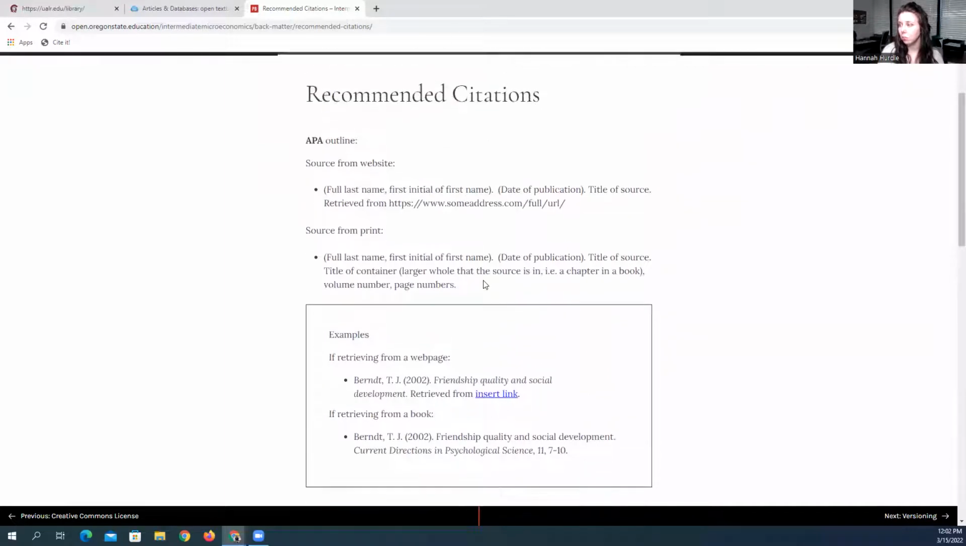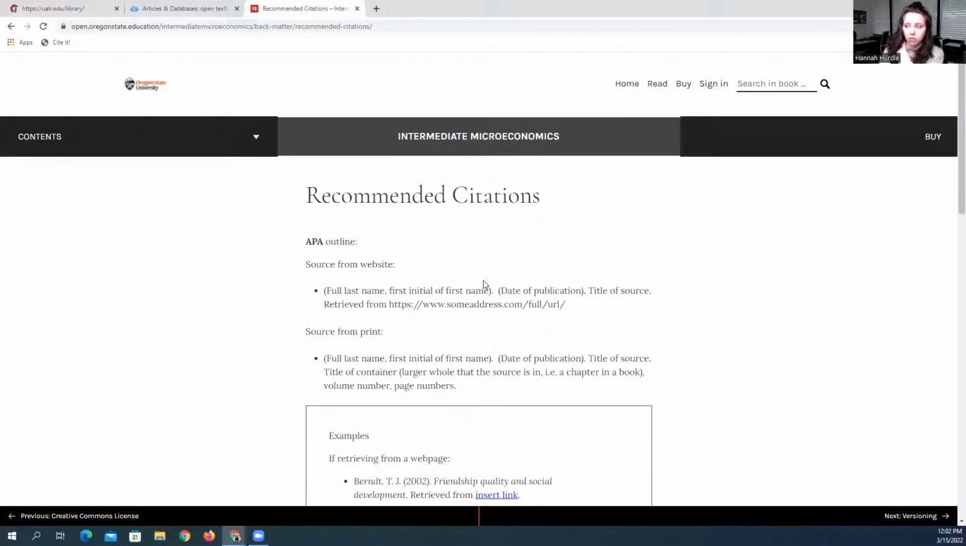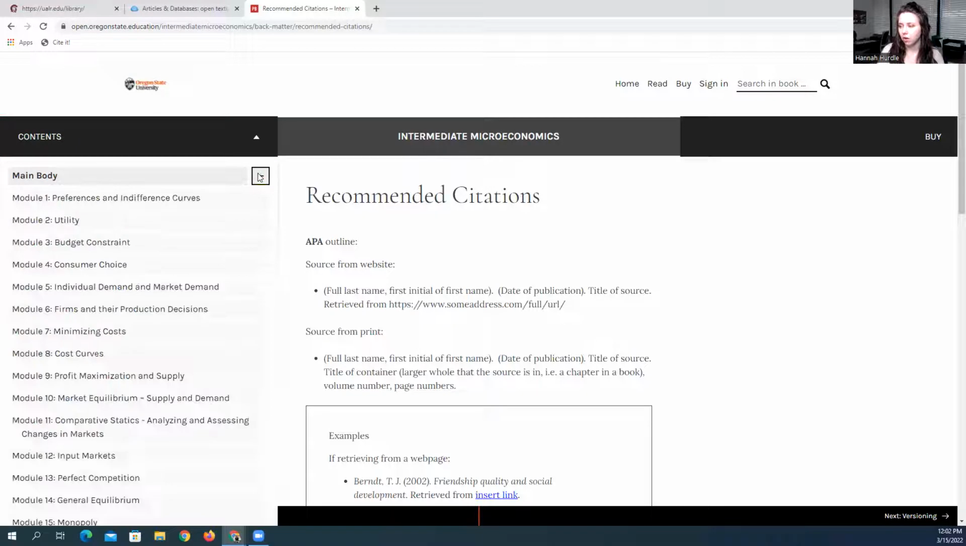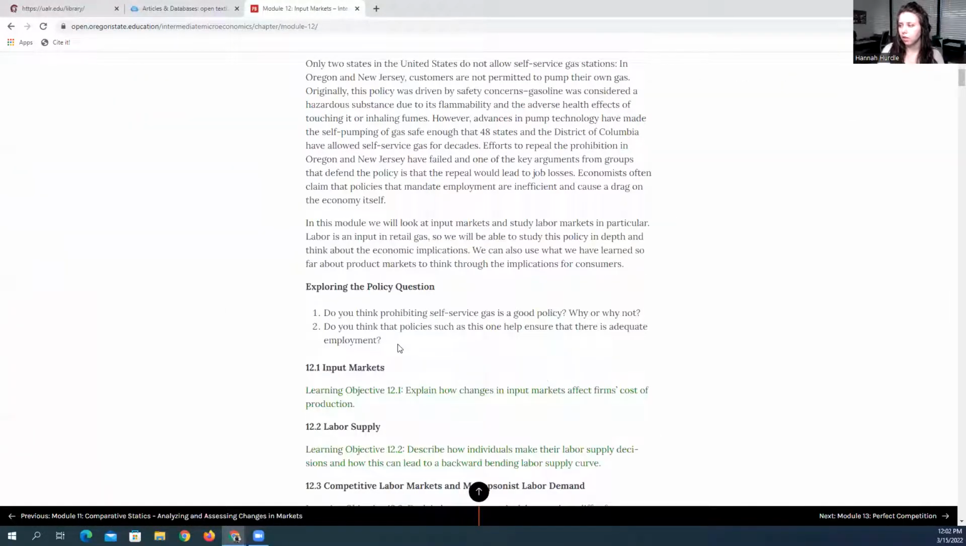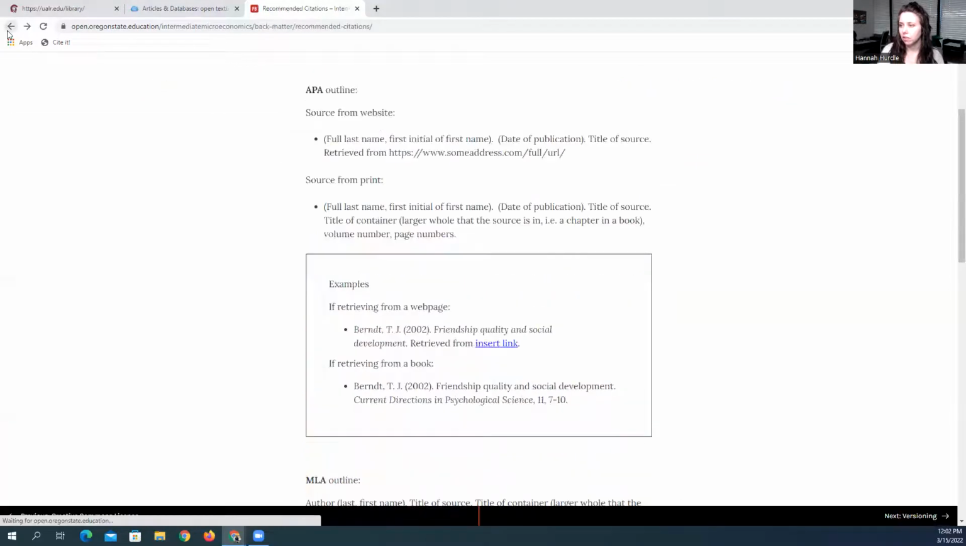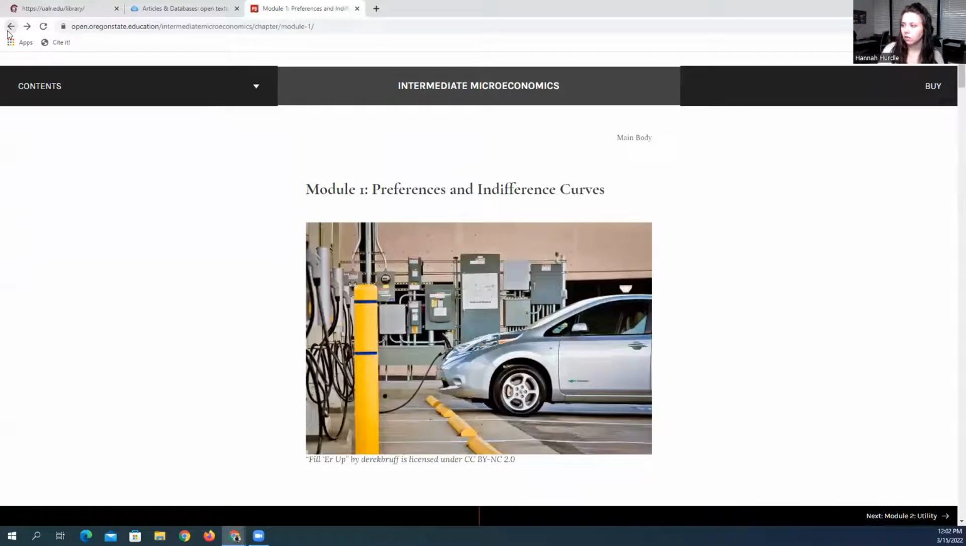So for a student's paper, this would be really helpful. And it has MLA, APA, Chicago, etc., if they use the textbook as a source for a project or a paper. And then you can just go back to the main body by clicking on that little plus sign. So that's how to view it online.